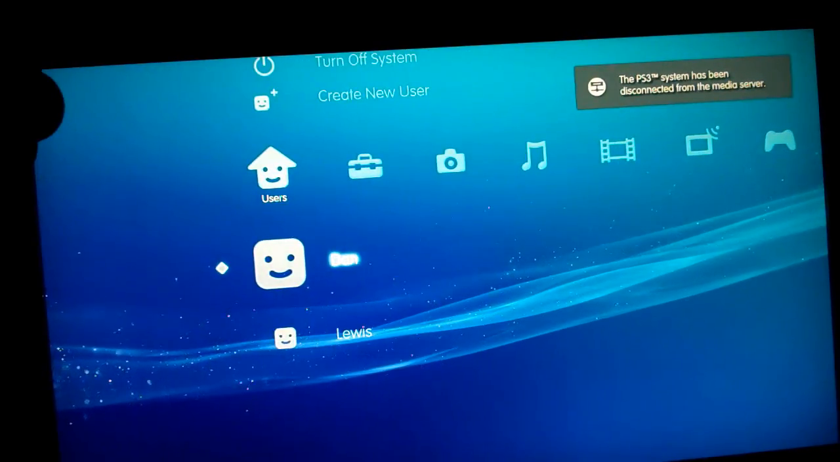And then what you need to do now is actually restart the PS3 for the settings to take effect when you turn it back on. So let me just turn this off. I'll turn it back on when the lights are ready. Right, we should be good now.